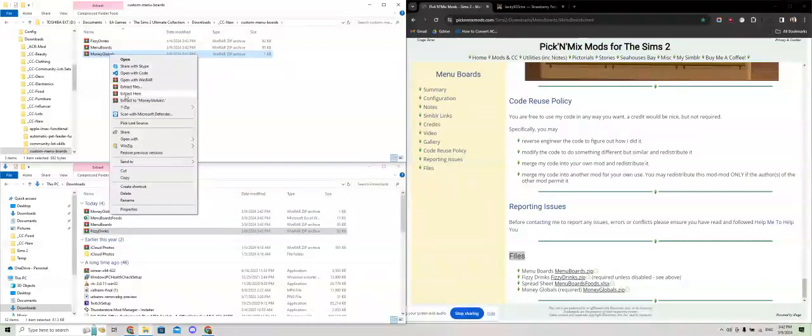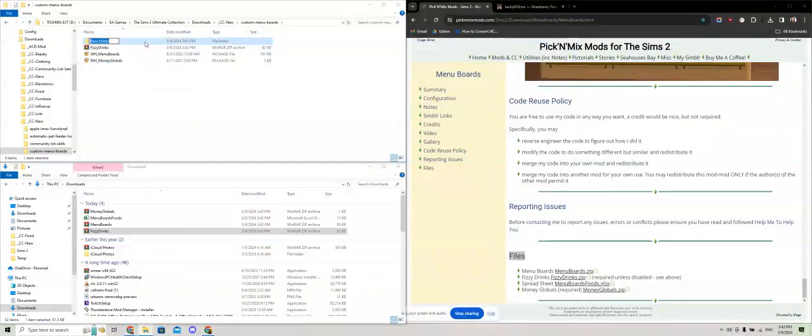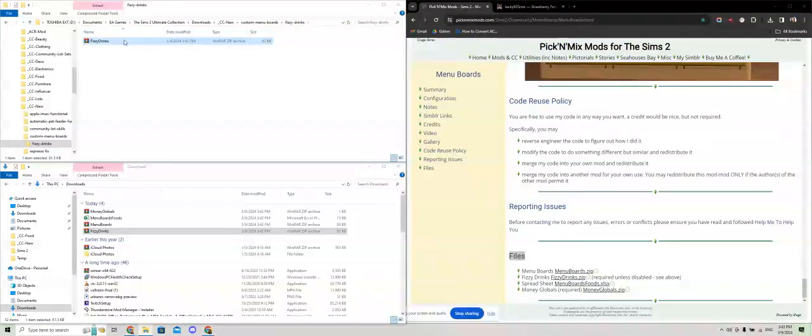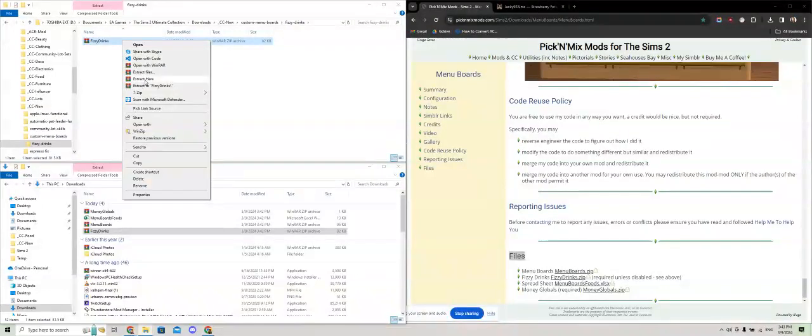And then go ahead and extract. And for the fizzy drink, since there's more than one file, I'm actually going to put that inside of its own folder just so that it's a little bit easier throughout the tutorial to find what I need. So let's put fizzy drinks inside of its own folder, and then let's go ahead and extract it.